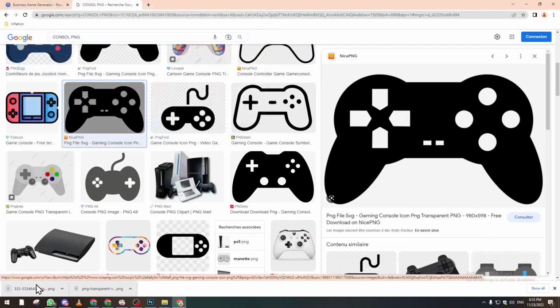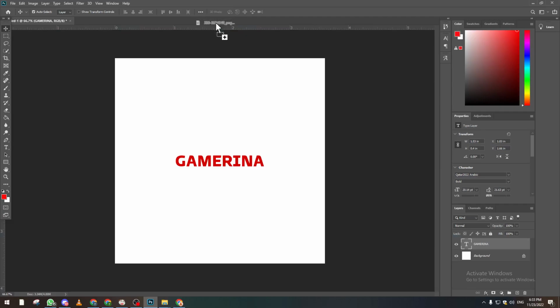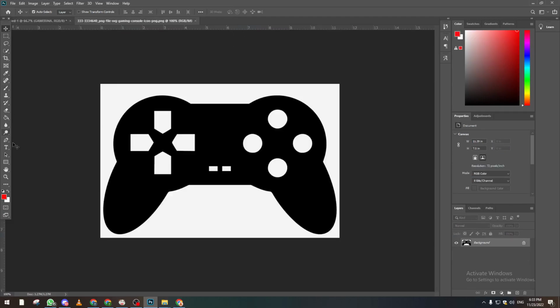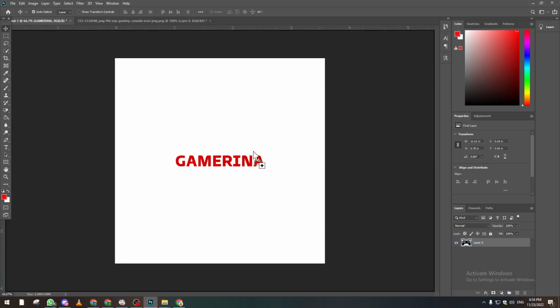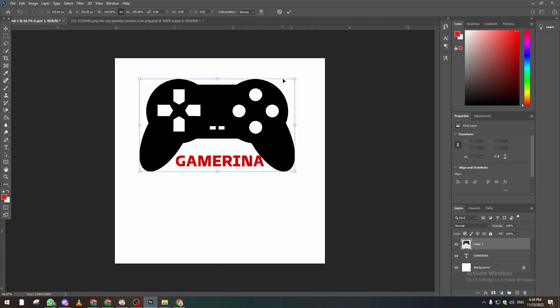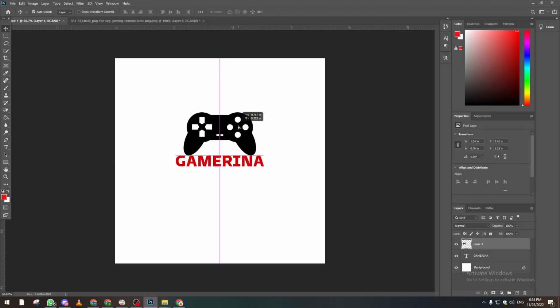Let's choose this one and then drag it over here, and now let's remove the background to make it png. How to do so, I've already made a video, but I will do it again for you guys. Now we choose this eraser and we just click, and we have removed the white background. Now let's drag it into our project, and voila, now we can resize it.